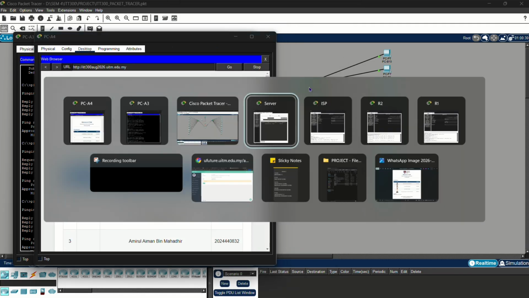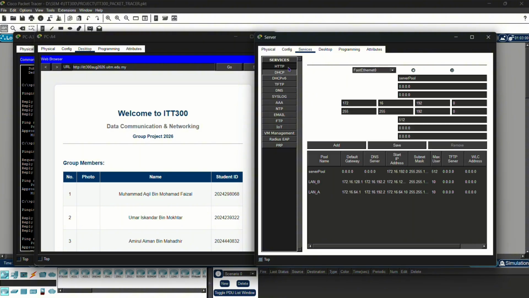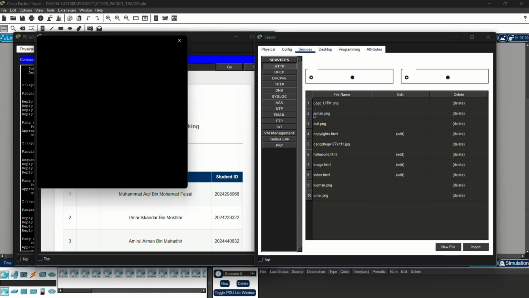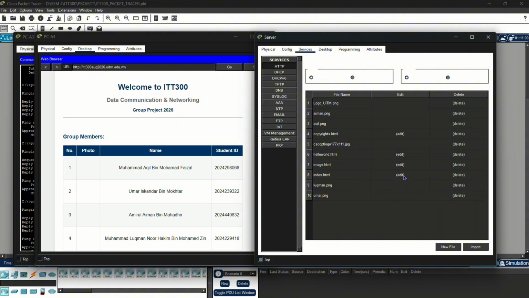At the server, you add here, this is DNS, and for the uploaded files, the logo UITM, team members image, and this is our index.